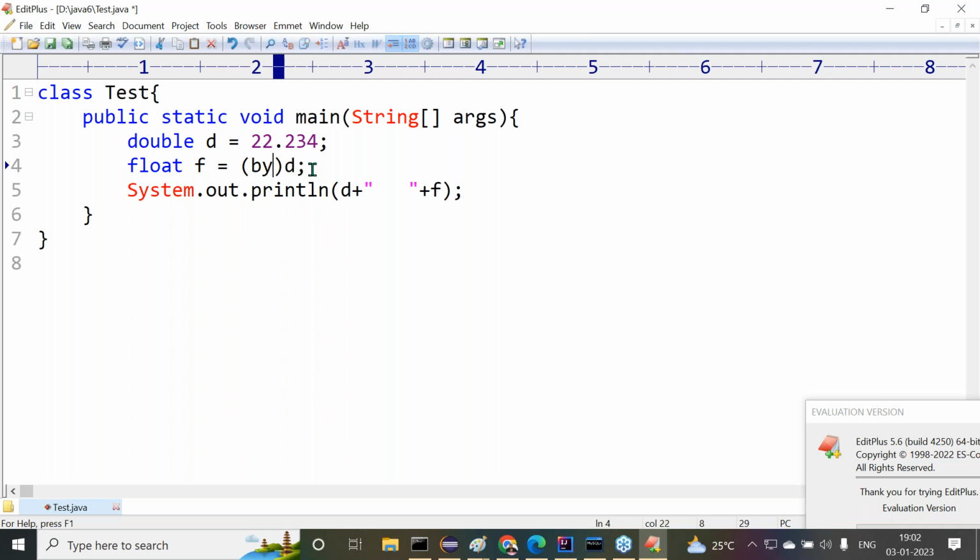Say for example, I want to provide byte. Observe carefully, I'm giving clarity. Double is converted to what? Byte. 22.234 will be converted to 22 only. Got my point or not? Now 22.234 to 22. That output we are able to get.